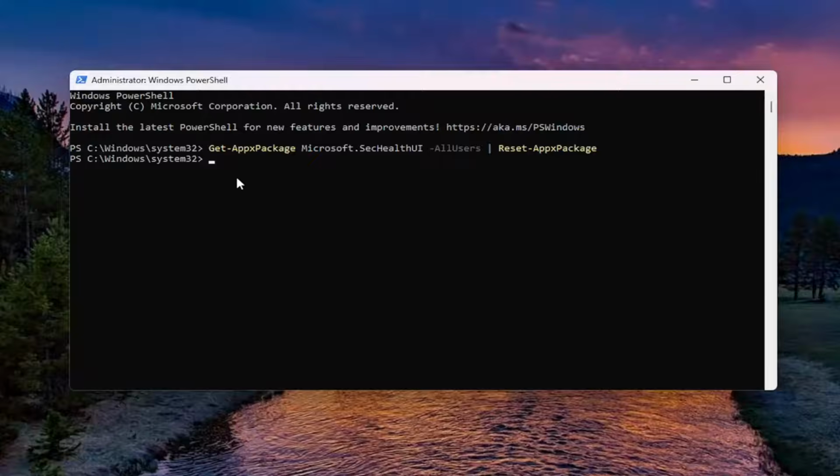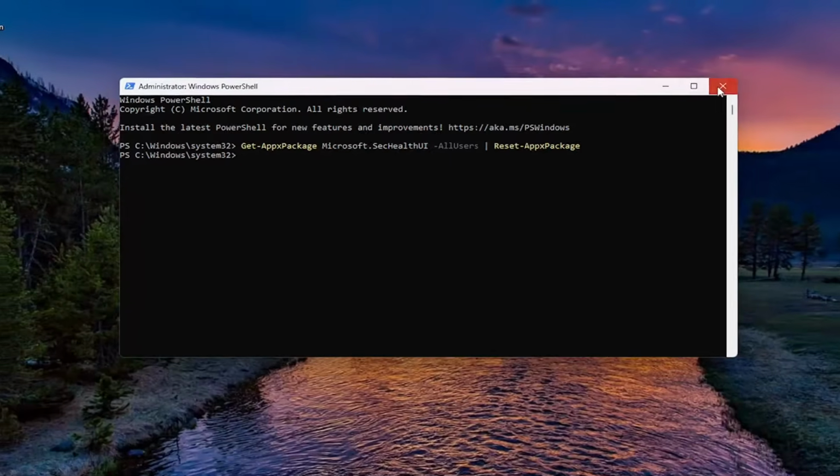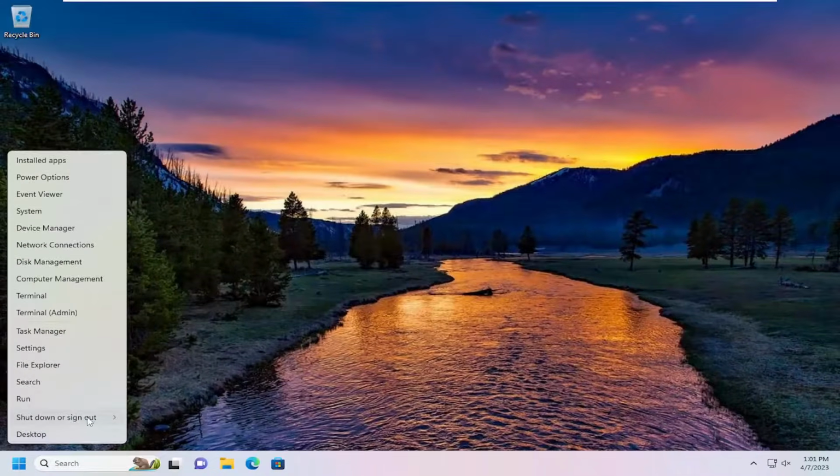It's basically a PowerShell command to reset the Microsoft Security Suite. So if you were having issues with the app-based interface, this is more of the traditional one that you would be using. This probably has been around a little bit longer, actually. Once you have a blinking cursor at the end of that, go ahead and close out of here, and then restart your computer.